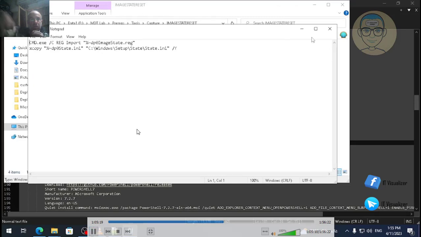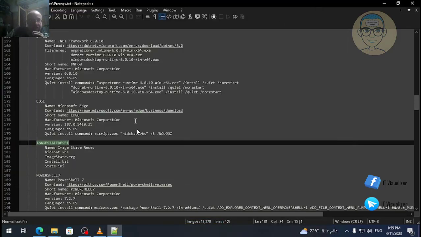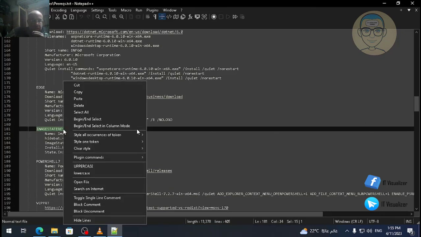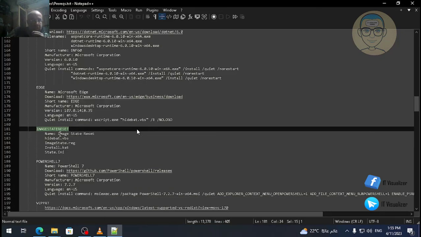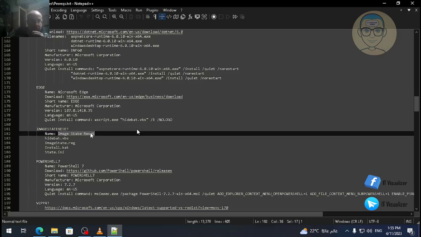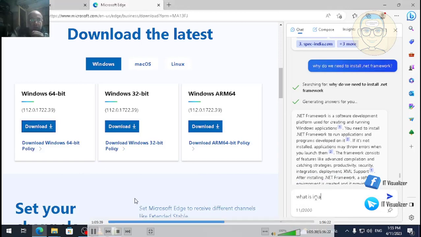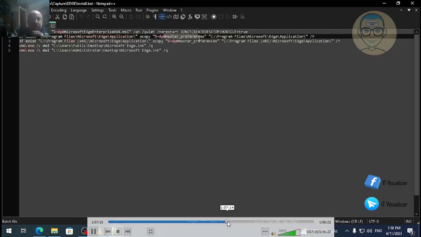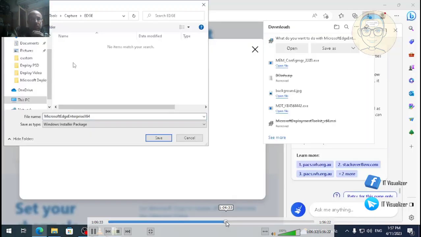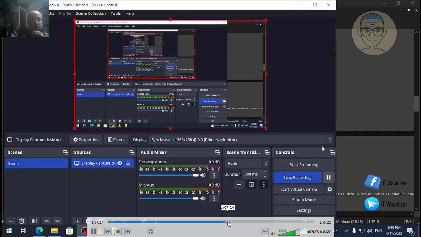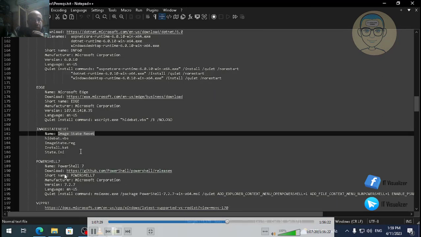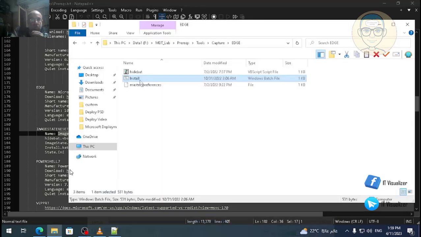Now this is the image state script. It's already there. Daniel has already given us this script, and it is already in the folder. So now we need to go and download PowerShell 7. Here I tried to ask the AI, but it will not give us any answer. So again, what we do, this is Edge. We have seen this. So let's go now and download PowerShell 7.